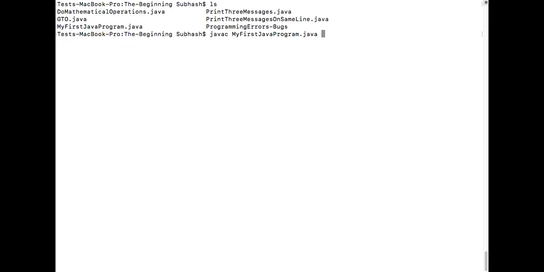Now if I press enter, what do you expect to see? You will expect MyFirstJavaProgram.class, which is nothing but your bytecode. I entered. Now it is compiled. Now I want to see whether the dot class is there or not. Earlier it was not there, so after compiling, I have to check whether the dot class is there.